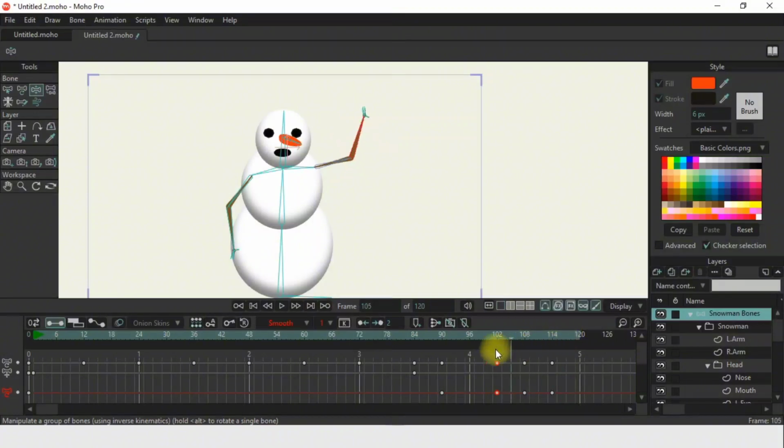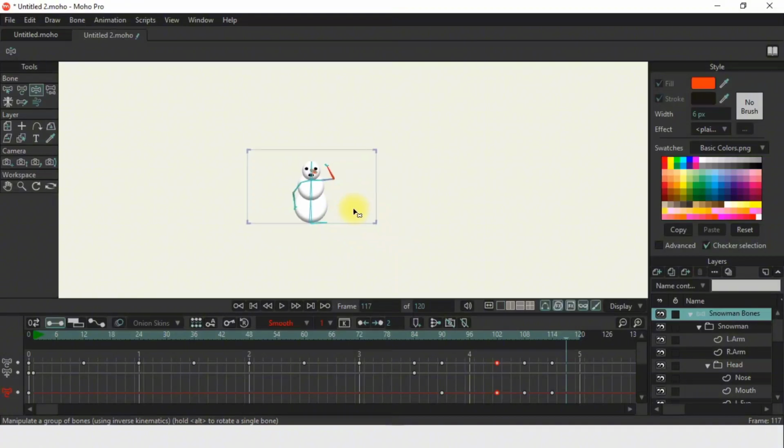And that's it. Now we're going to extend this back a little because we don't want only 120 frames. We want it to be at least 200 frames maybe, because we're going to add the last movement to it. He's going to simply put his arms down. Let's say 150. He's going to put his arms down.